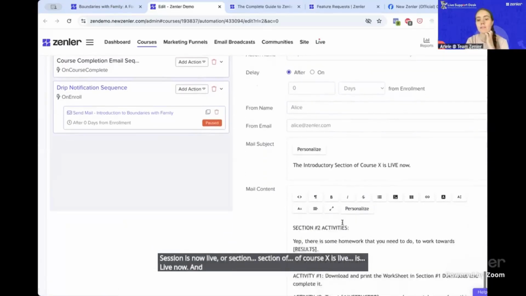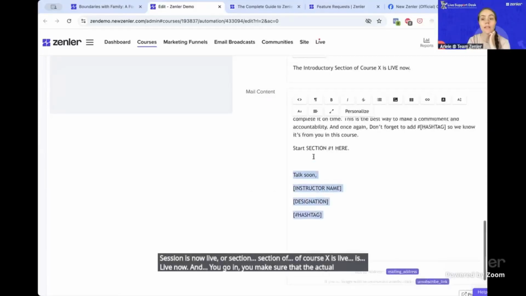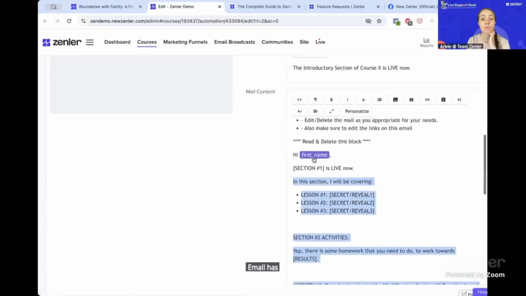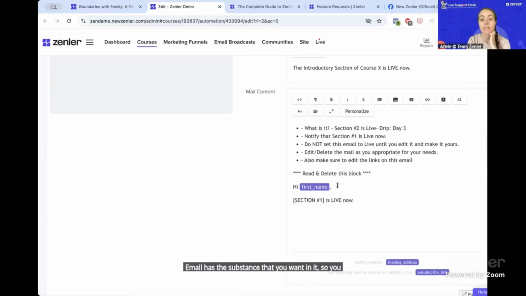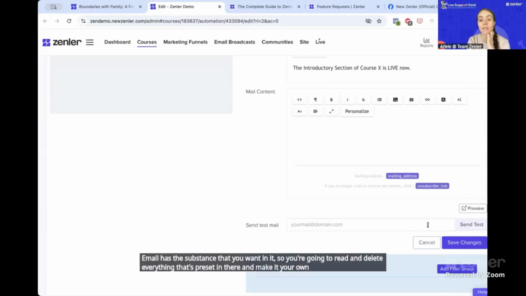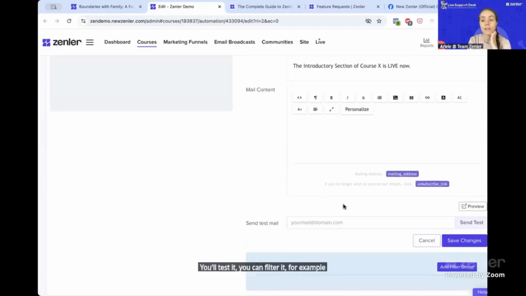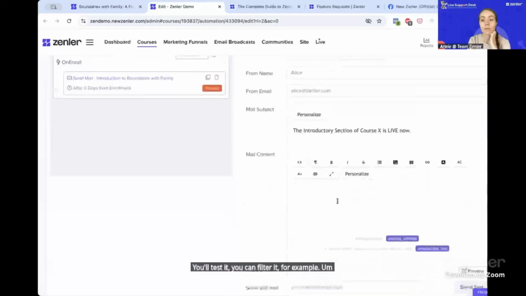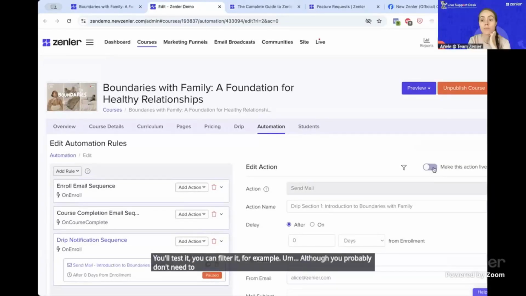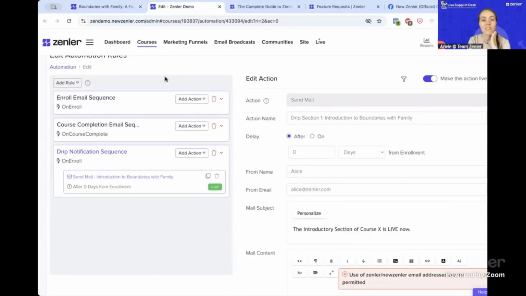And you go in, you make sure that the actual email has the substance that you want in it. So you're going to read and delete everything that's preset in there and make it your own. You'll test it. You can filter it, for example, although you probably don't need to within a course. And then when you're ready, you click Make It Live. So that's how you do it.